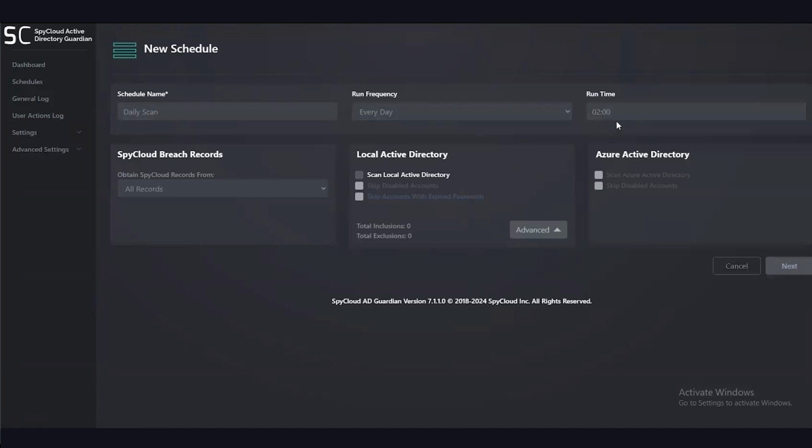We're going to run it at 2 a.m. so as not to affect network access for other users. So that's at a quiet time during the network. And then also that's going to allow the report to run and be able to show up in our inbox in the morning. The next thing to look at is the SpyCloud breach records.